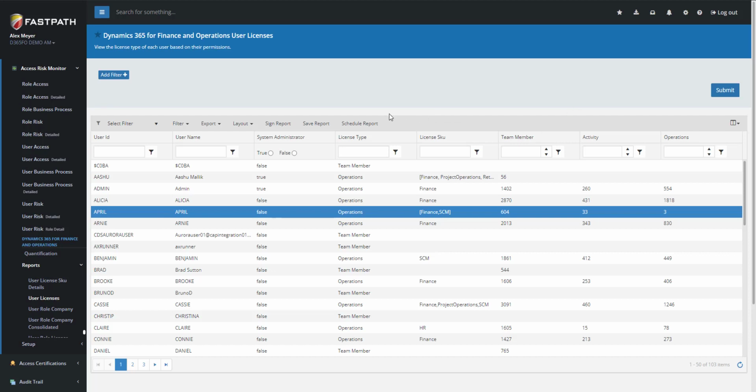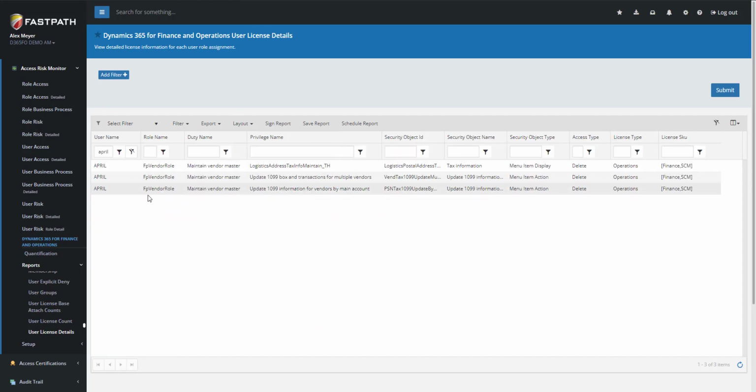So the second report then is going to, well, I need the detailed information behind this. I need to be able to see the role, duty, privilege information. And so that's where you can come into our detailed reports to show you the role, duty, and privilege information, to get down to what objects are actually being assigned here or causing this particular role to have or require this license.